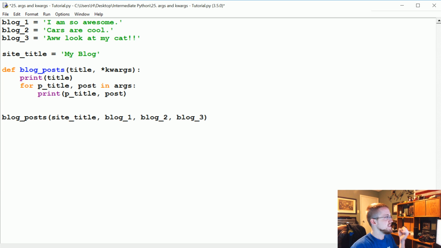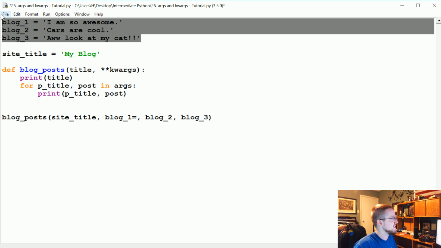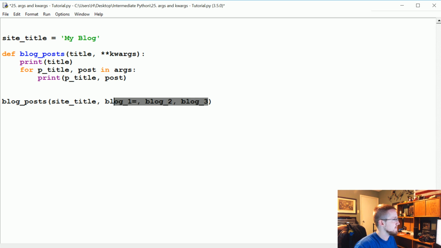Now we have, it's expecting keyword arguments. So, oops, we also need two asterisks there. Somebody was yelling at the screen, I know it. Anyway, blog one. Now, these are keywords. So, they're named, or I guess I don't want to say named arguments, but keyword arguments. That's the right word.